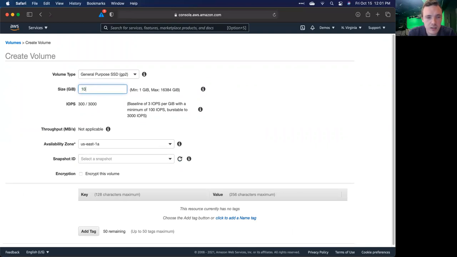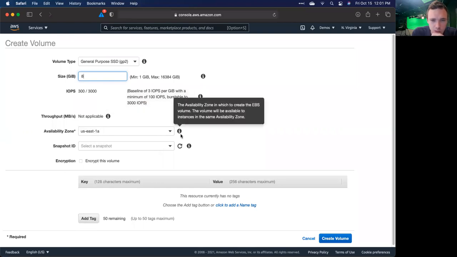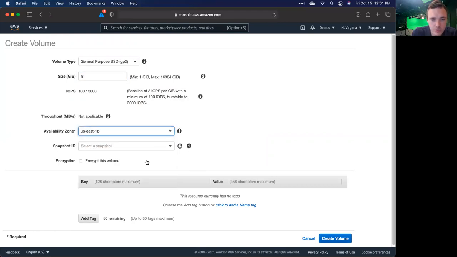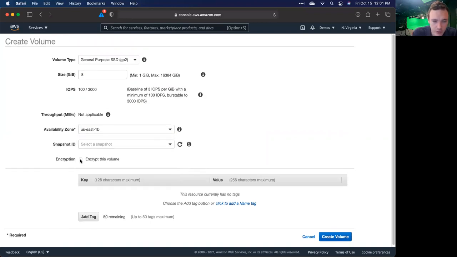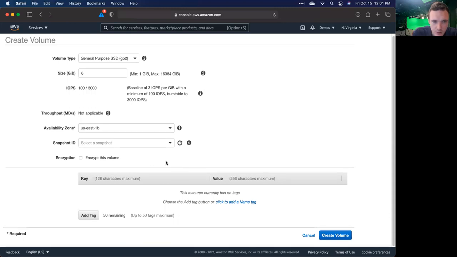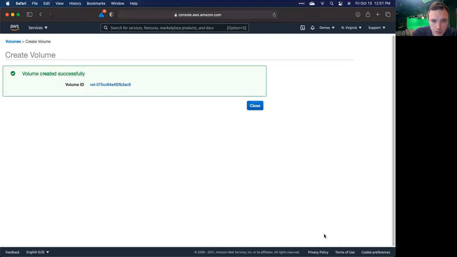Size, I only want 10 gig. Actually, no, I want 8 gig. I don't want anything huge, mostly because I have to pay for it. This is important, I think it even says it has to be in the same availability zone. So remember that. We set US East 1b. There is no snapshot ID. I don't want to encrypt the volume, and I don't care about the tag. So I'm just going to create this. Okay. All right.